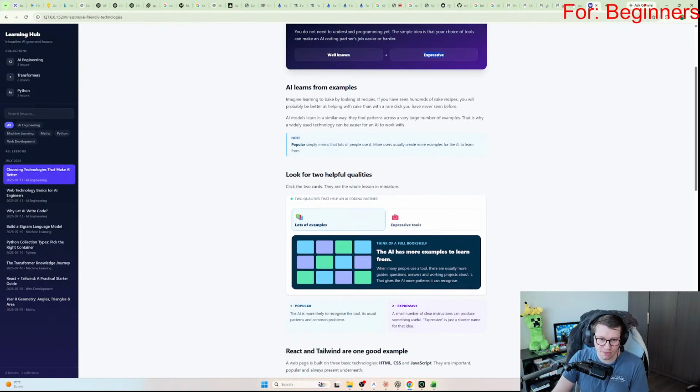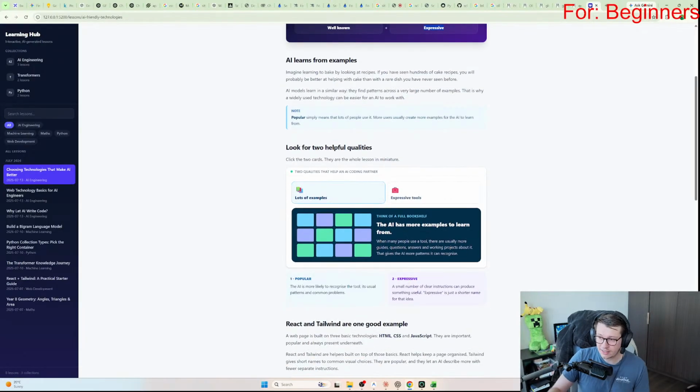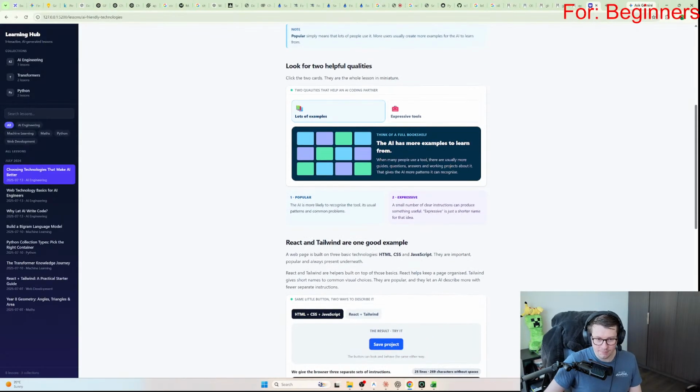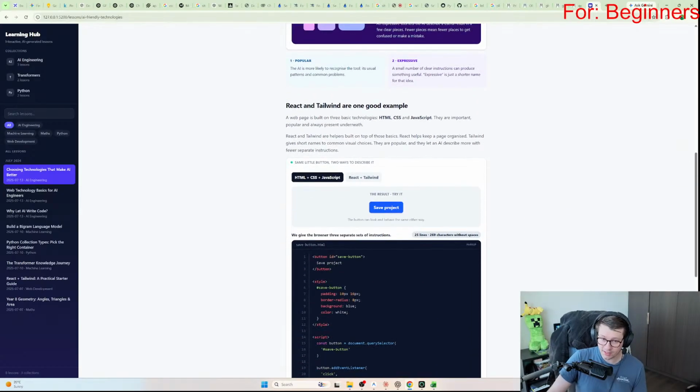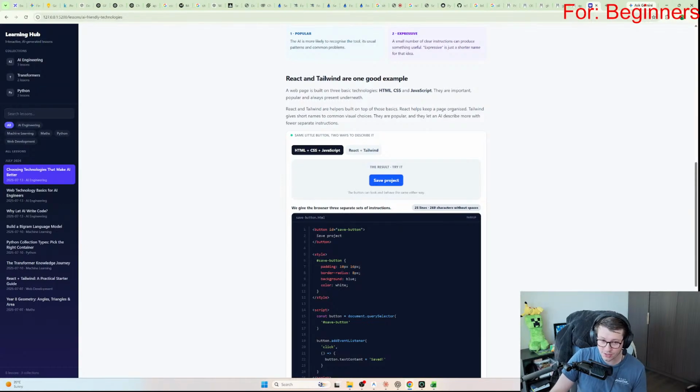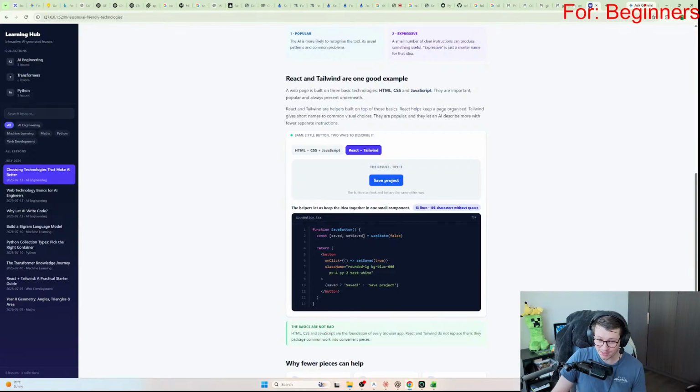That same theory leads to explanations about why certain tech works so well. If there's lots of examples and it's very expressive, that helps to explain why React and Tailwind are so popular, right? Yes, you can generate raw HTML, CSS, and JavaScript, but why would you when you can use React and Tailwind and it's going to be doing the same thing for less lines of code?